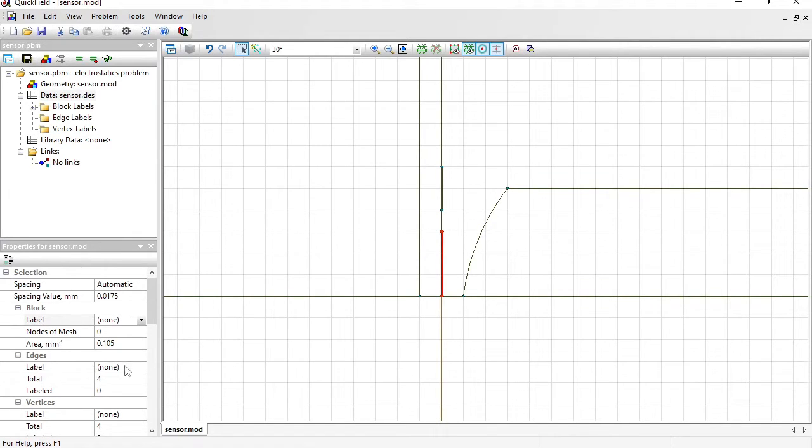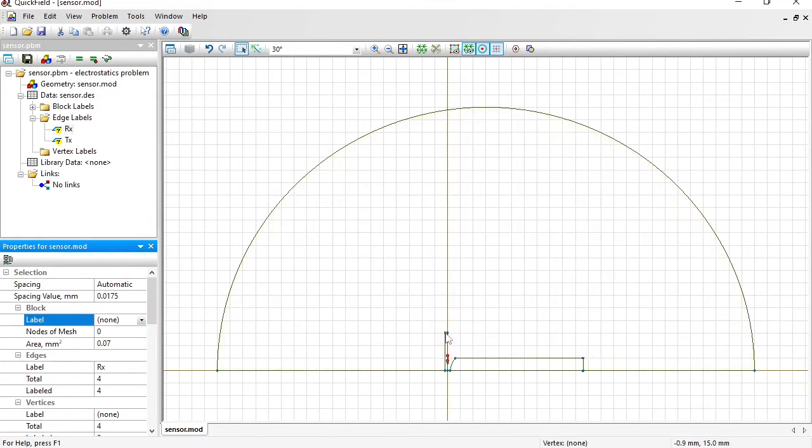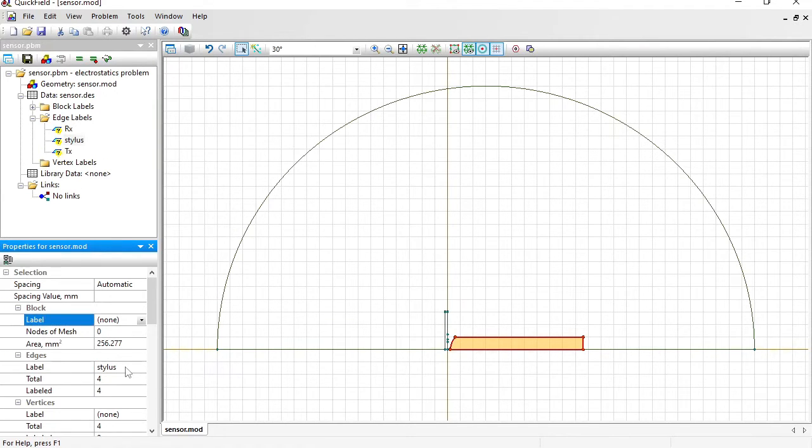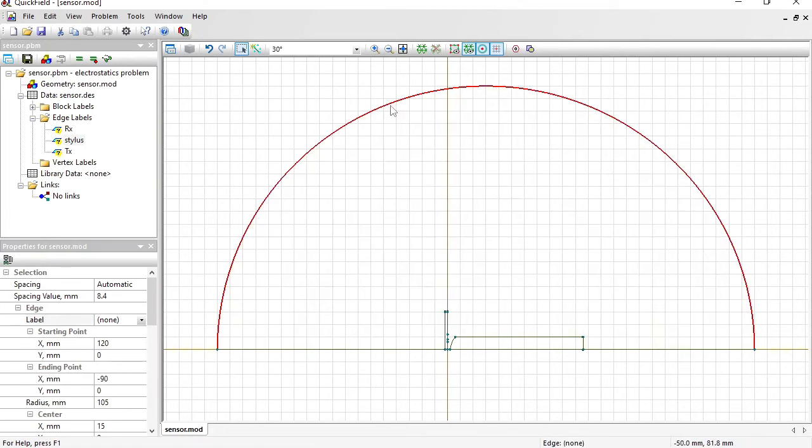And for the edges, for the boundary, I assign a label. This is the transmitting conductor, TX. This is the receiving conductor, RX, receiving conductor boundary. And this is the stylus. Zoom to fit. Not for block, but for boundary. Stylus. And I will assign a label to the external boundary. External. Okay.